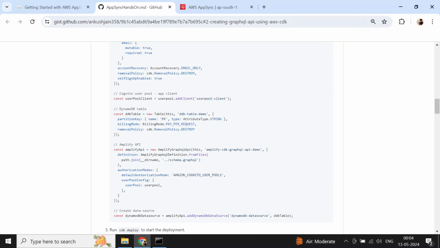Here we have just provided the reference of the schema GraphQL file that we will create in our directory. And we are going to secure this API with Cognito, so we have defined the authorization modes as Amazon Cognito user pools. Finally, we will also attach the DynamoDB table that we created with this Amplify data source. We did all these things manually in our previous hands-on, so we will do them via code, because when you work in a production application or in an environment where they want more automation rather than doing things manually, this will be very useful.